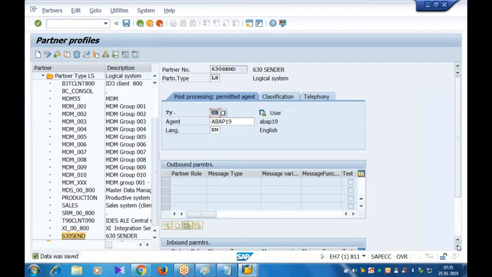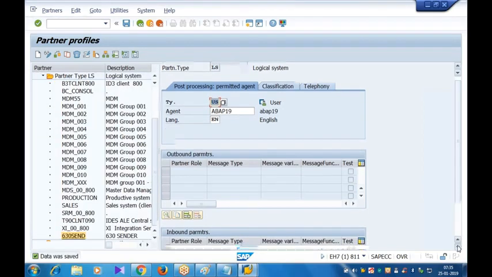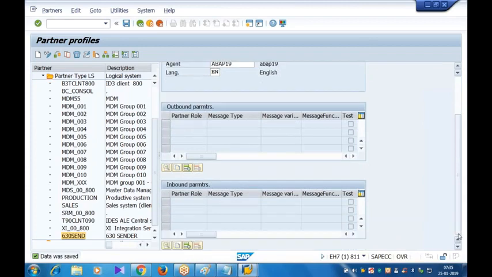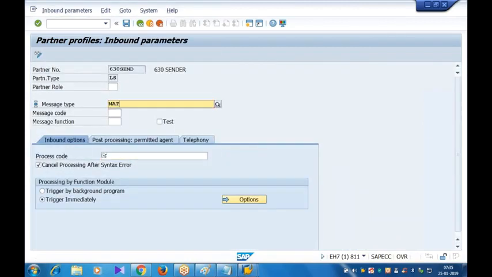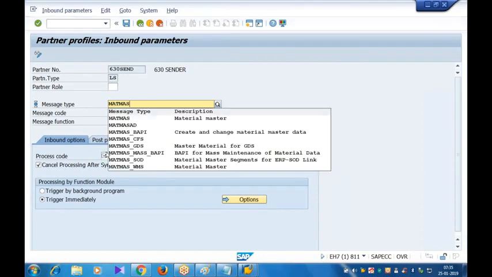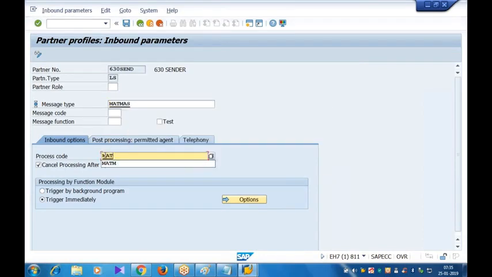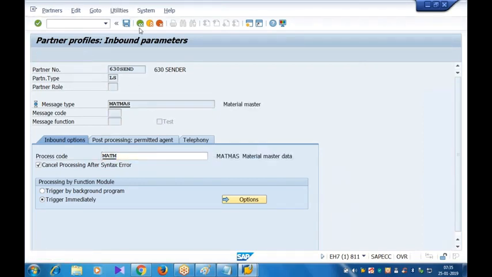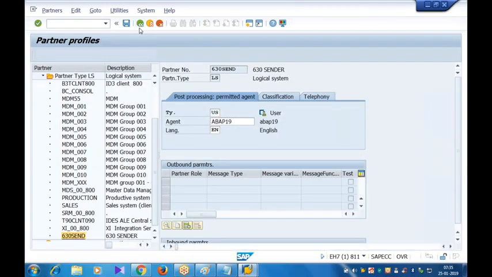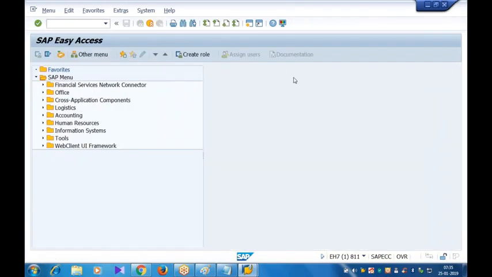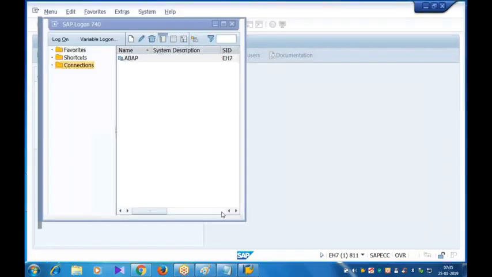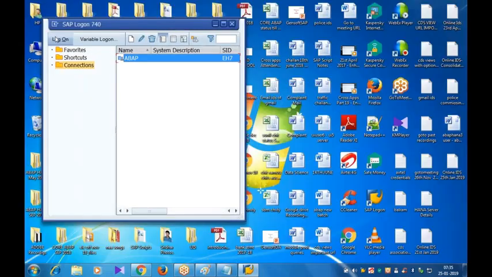Done. And for this partner also, I have to create the inbound parameters. So just scroll down. I have to create the inbound parameters. So just choose this. Done. Message type is MAT mask. The process code is MATM. That's all. Done. Save it. So all the configurations are done. Let me close this. Now go back to our sender site.